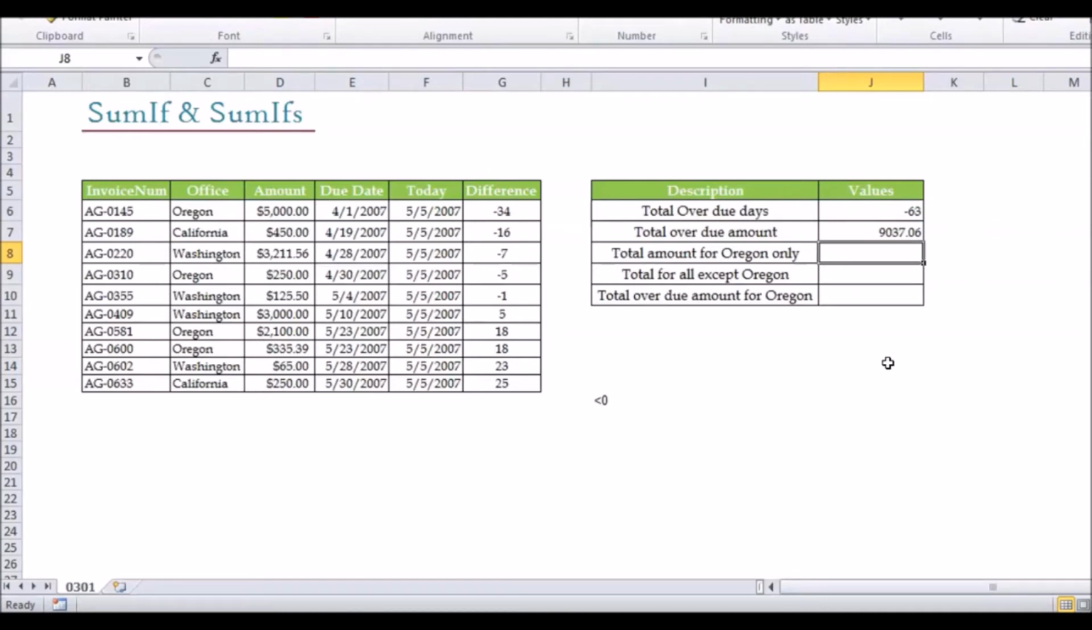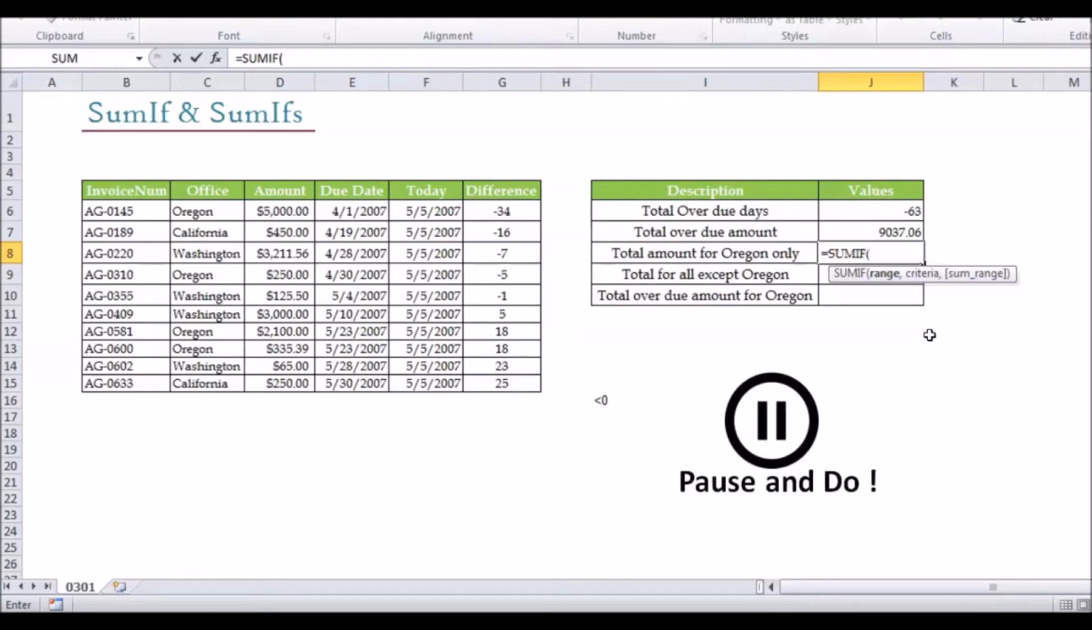Total amount for Oregon only. It means we need the sum of all the amounts which belong to Oregon. Here we have majorly 3 offices. It could be 30 also, so don't worry about it. Our formula will give us the result correctly. So the formula will remain the same: equals SUMIF, I'm going to press tab, and now range, criteria, sum range. Now try to guess these arguments. I hope that you are getting comfortable now. You can pause the video right now and guess it, before I explain.